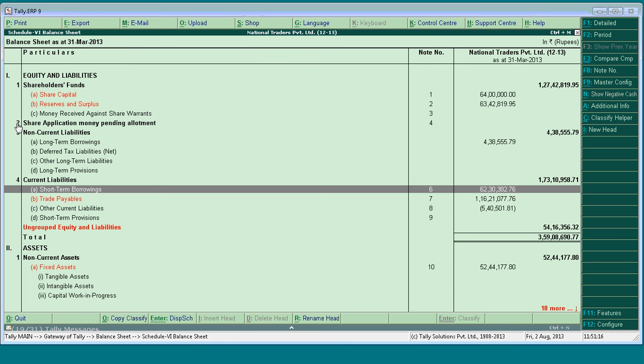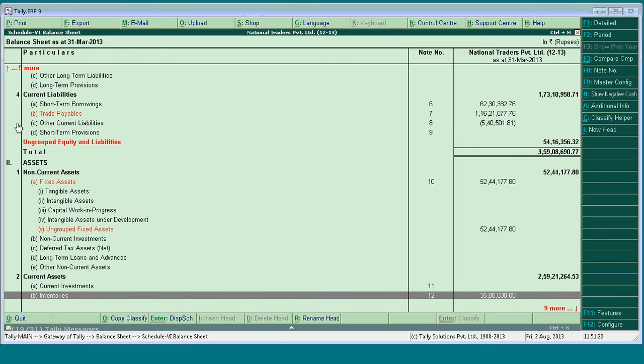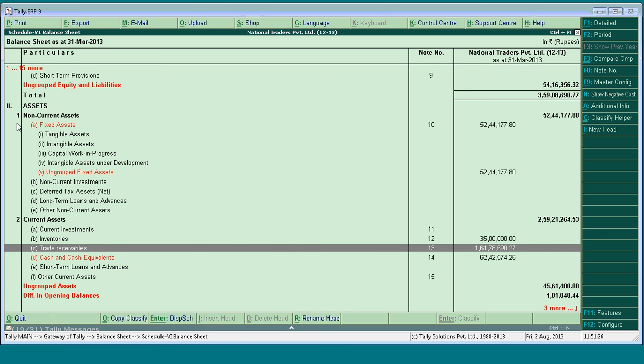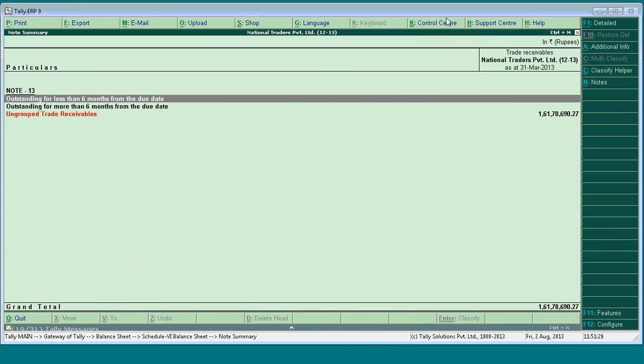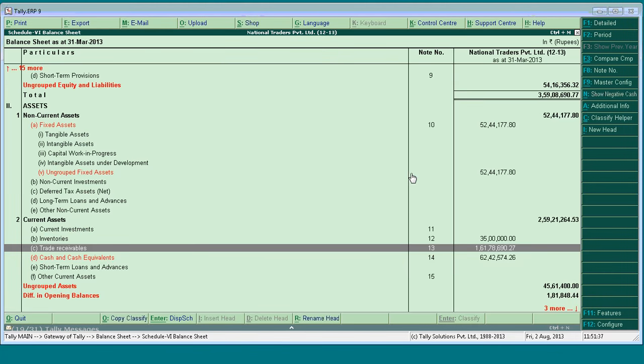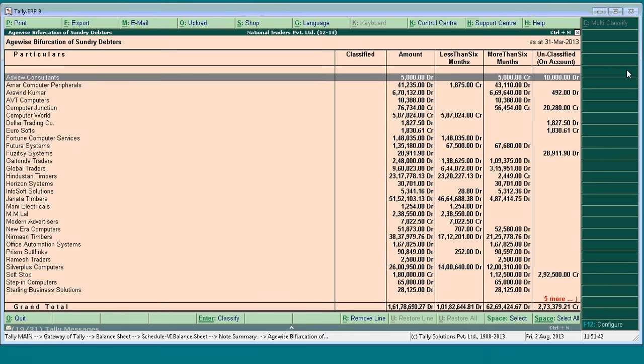Another requirement is trade receivables. So the trade receivables line items have to be bifurcated into less than 6 months and more than 6 months. So to arrive at this screen, I have drilled down from trade receivables, classify helper. So here, if bill-wise details are maintained properly in Tally, Tally will do the automatic bifurcation into less than 6 months and more than 6 months for your reference, which you can finalize later.